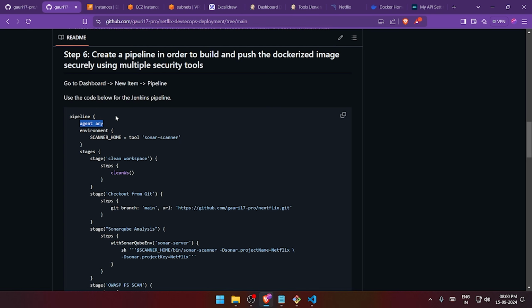Now whenever you have more than one option, like in the case of master-slave architecture, there are multiple nodes which can be used as an agent for the pipeline to execute. But in our case we have only one server, the Jenkins server, and we are going to execute it there itself. So that's why we have just defined agent any.